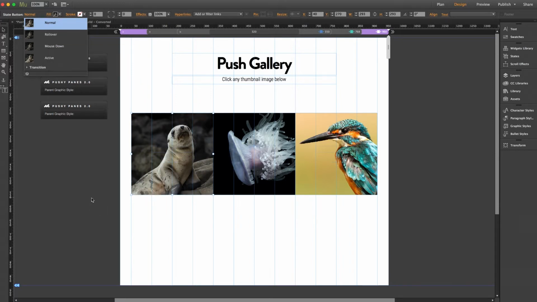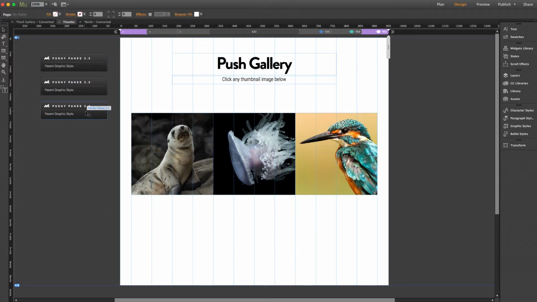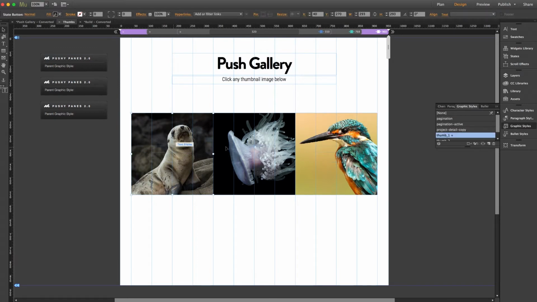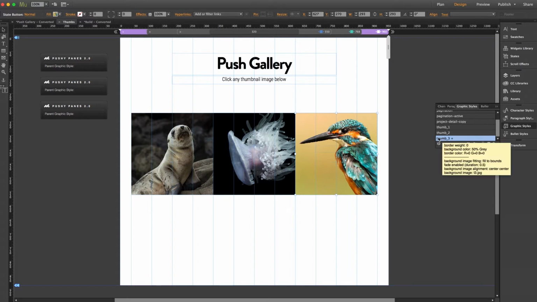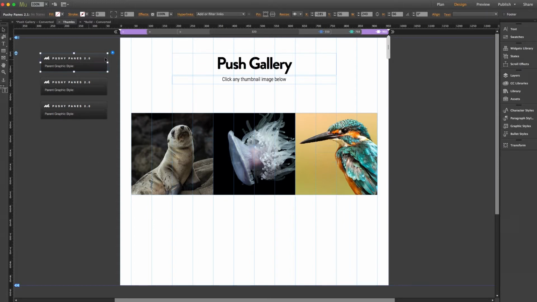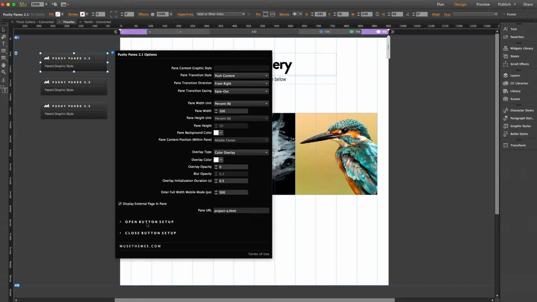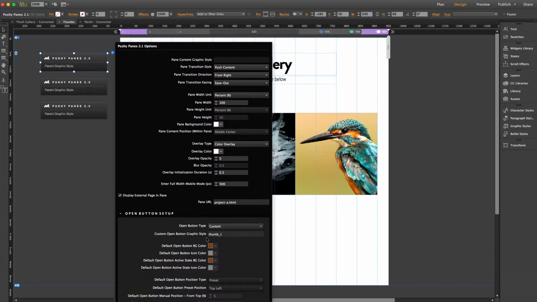And to coincide, we have three instances of our Pushy Panes widget, one per state button. So basically what's happening here is each of these state buttons act as an open button for the Pushy Panes widget. If I expand my graphic styles panel, I can select each of these and we can see a different graphic style applied to each. And if I jump inside one of my Pushy Panes, and I go under Open Button Setup, we can see a graphic style entered to match, and we have one for each button.